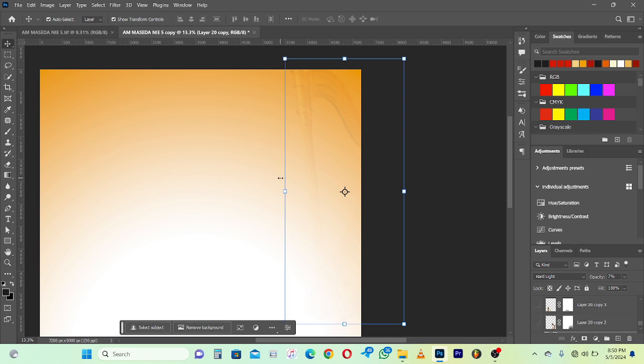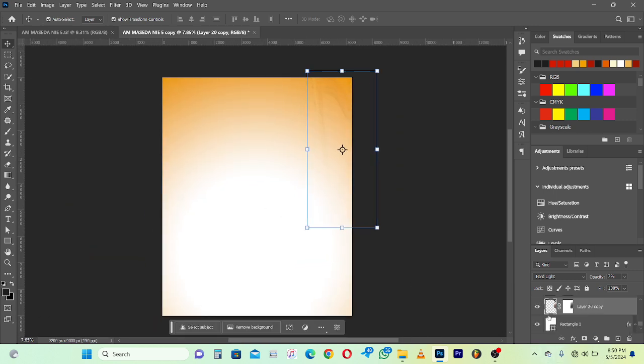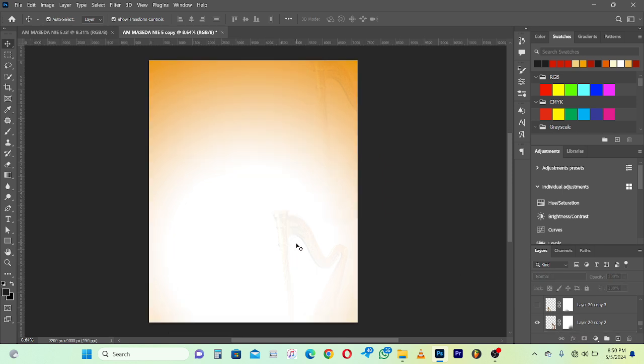Another thing I did was duplicate the harp, and I brought this one down here to blend. The idea was I want them to be in the background, so they become salient details in the background. You can't leave your background just there like that.